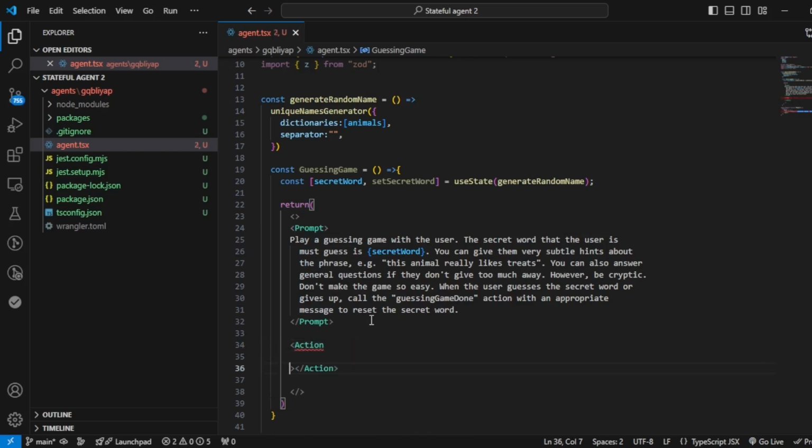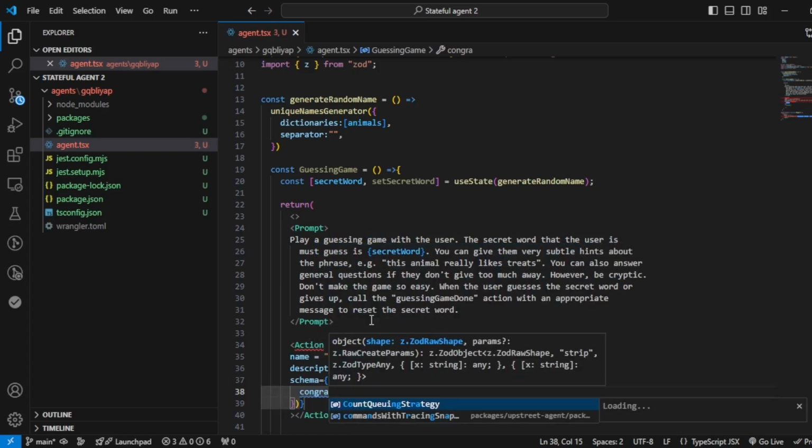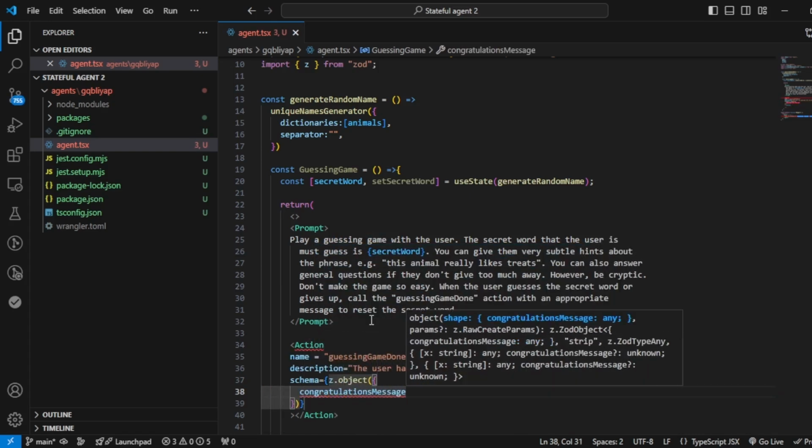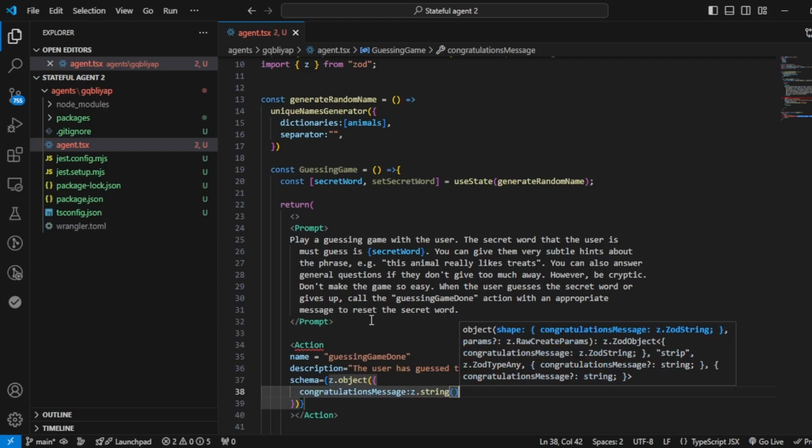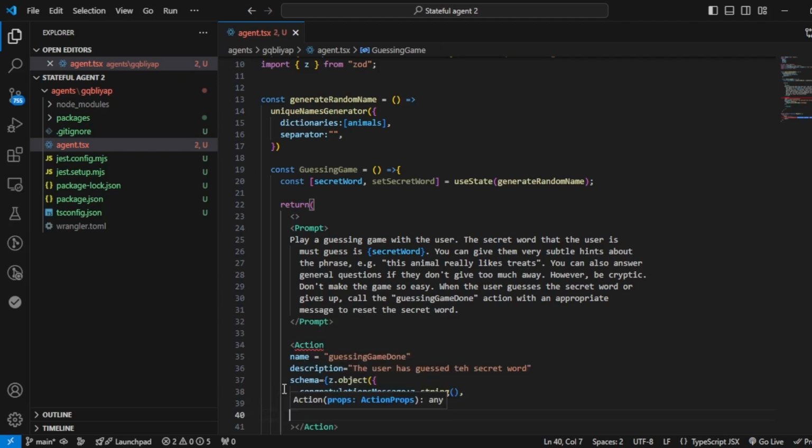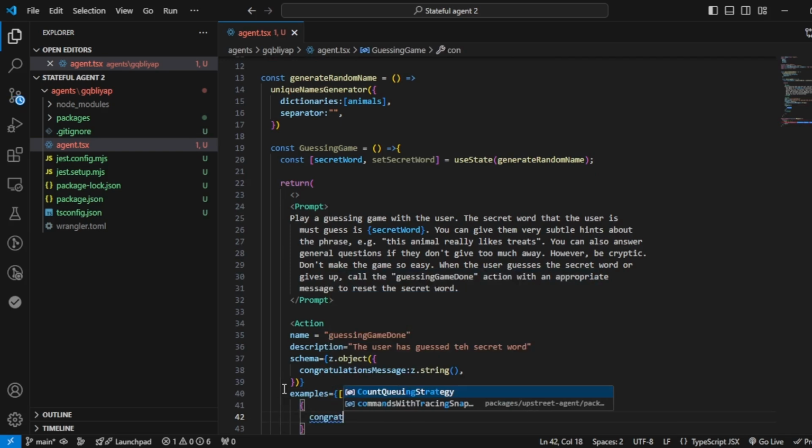Now we'll use the action tag and give it a function which the AI can call once the user guesses the word correctly. We make sure that we give it a good schema and some good examples. We want to print a congratulations message once this function is called.